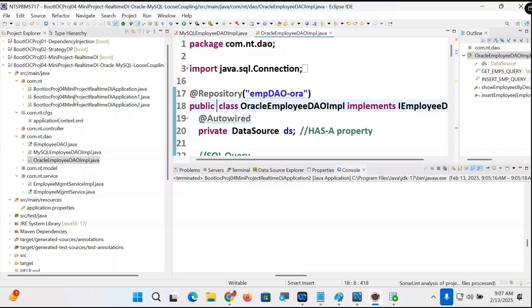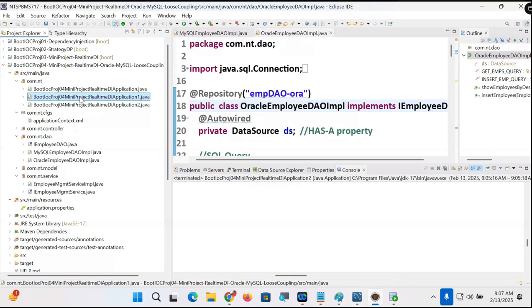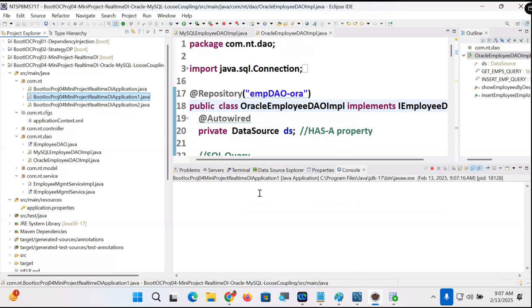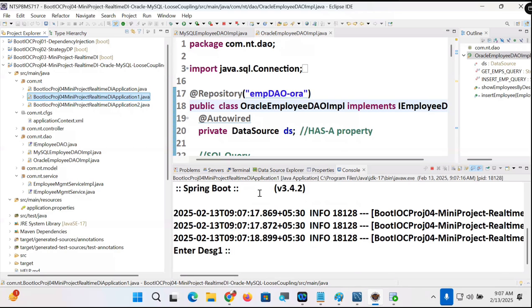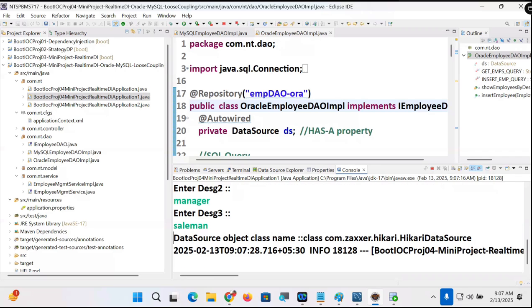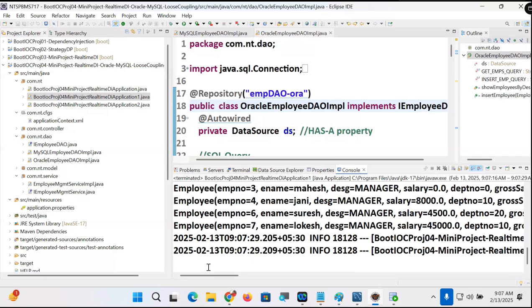Okay. So now you come to this application, guys. Run as... designation one, clerk, manager, sales. Now output is coming. So the final conclusion from my side is what?